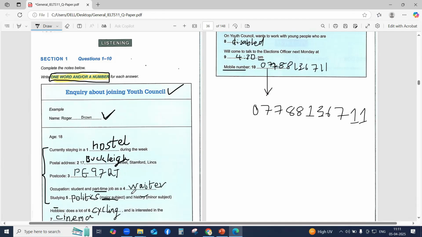Major subject politics. Part-time job waiter. PE9 7QT. Usually the postcode will be alphanumeric, so write it in uppercase. Street is Buckley, Buckleigh. It was spelled out. And now hostel. Now turn to section 2.